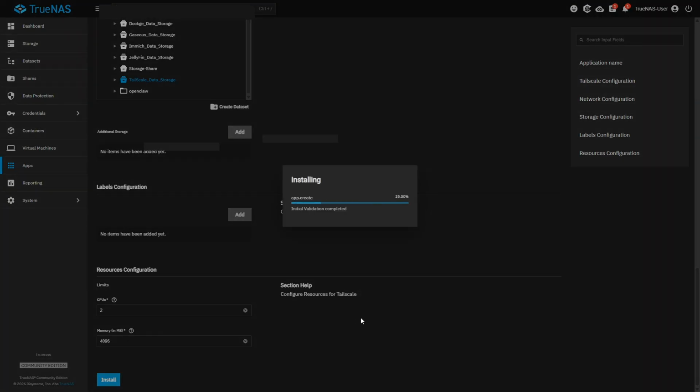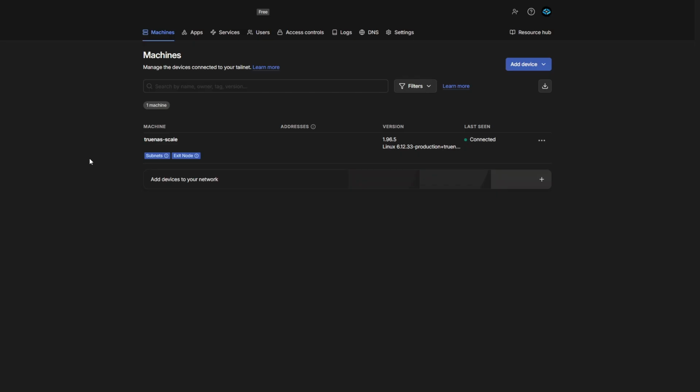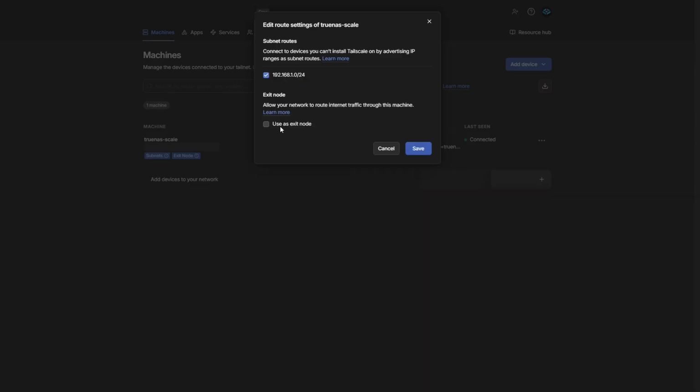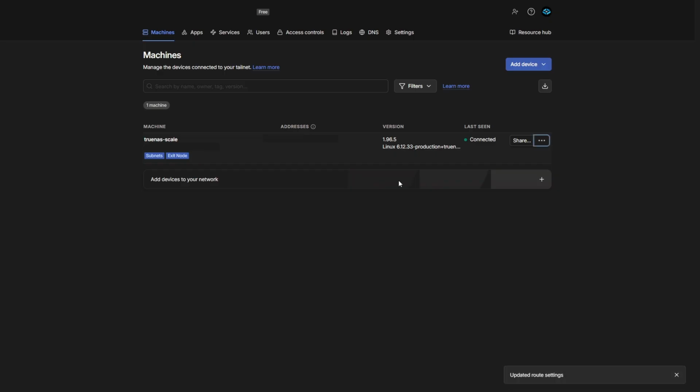Once Tailscale is installed and running on your TrueNAS server, you'll want to head back over to the Tailscale webpage again, where we should now see the server listed under Machines. Here, we will click the three dots to enable both the subnet and exit node settings.